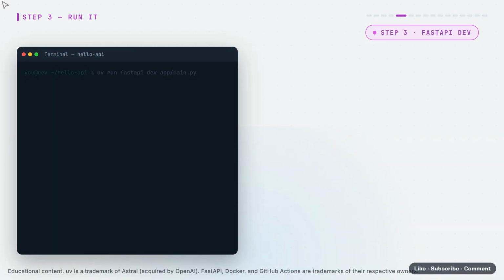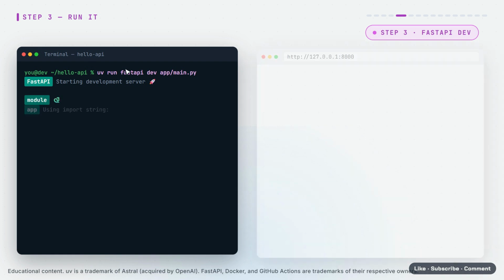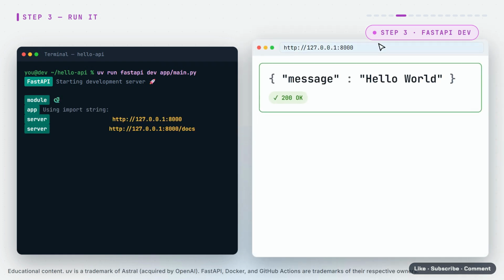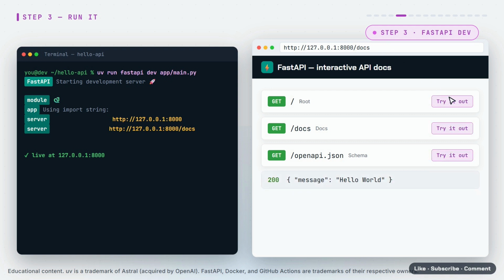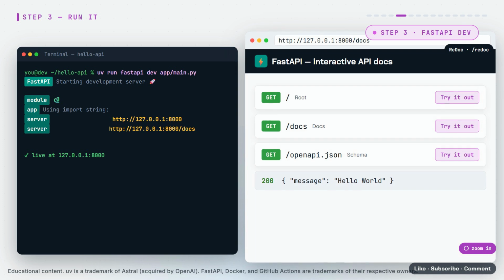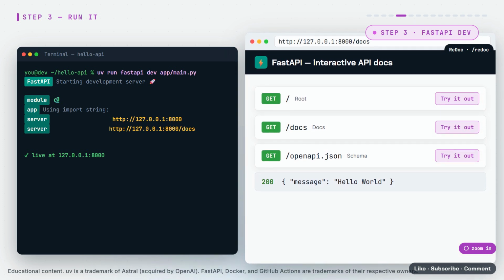Time to run it. Type uv run fastapi dev app/main.py. UV creates the environment, resolves the lock file, and starts the development server. Now open your browser at 127.0.0.1:8000. You will see live JSON. Add /docs, and FastAPI gives you an interactive API explorer. Try it out and execute the request right in the browser. You can even flip to /redoc for the alternative docs. That is your app. Live in seconds.